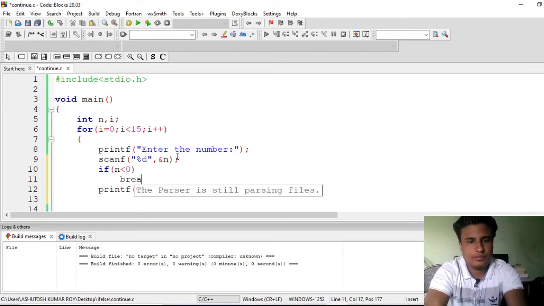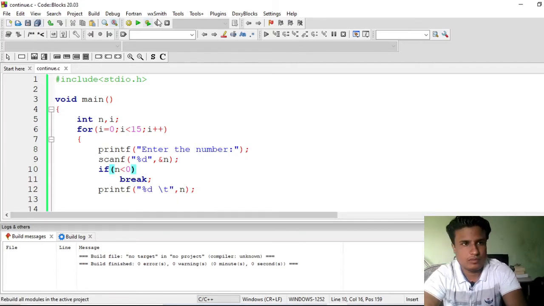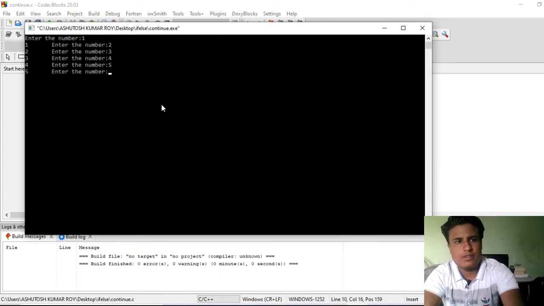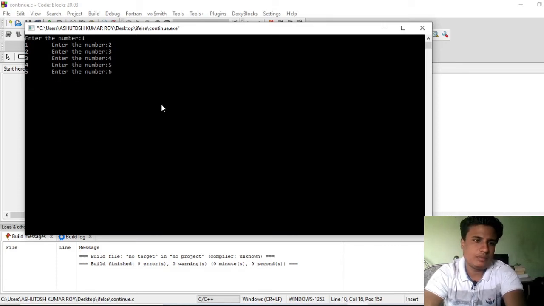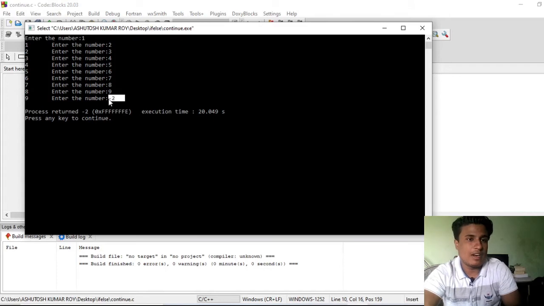Notice the color change on break. Save it and run it. Suppose you enter 1 first, then 2, then 3, 4, 5, 6, 7, 8, 9. Suppose now the user mistakenly entered -2. So what will happen? You can see that it stops printing the numbers, although the condition is true.